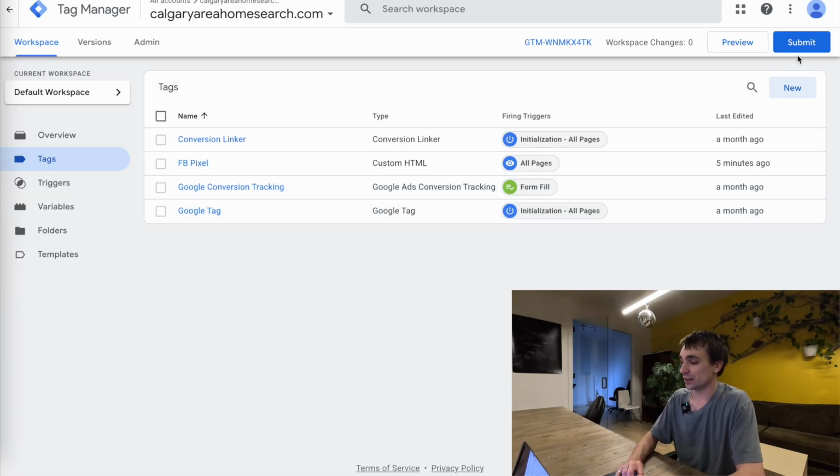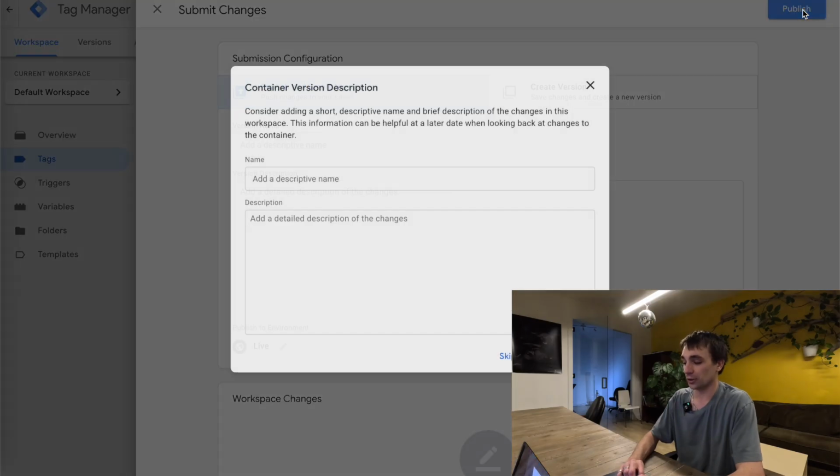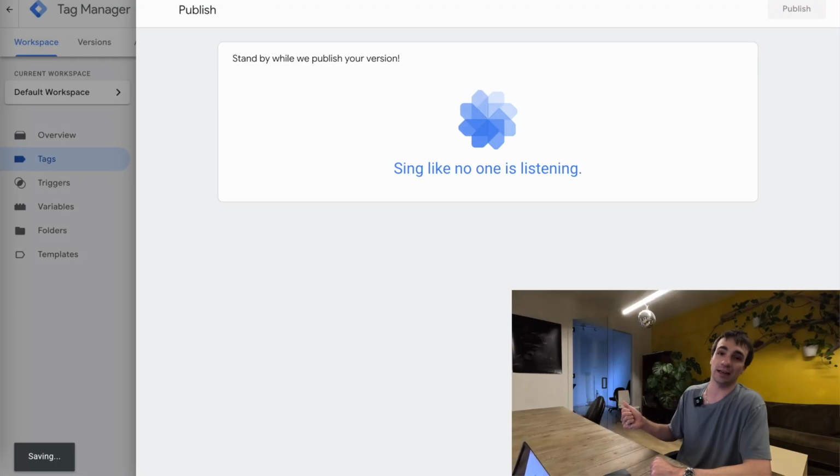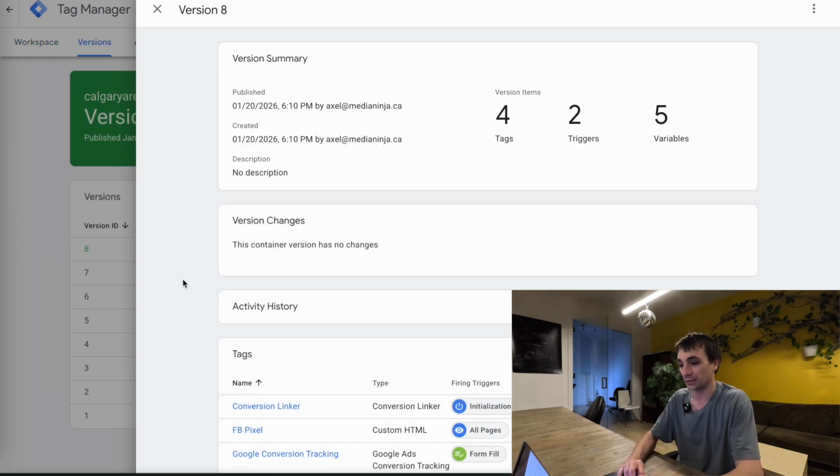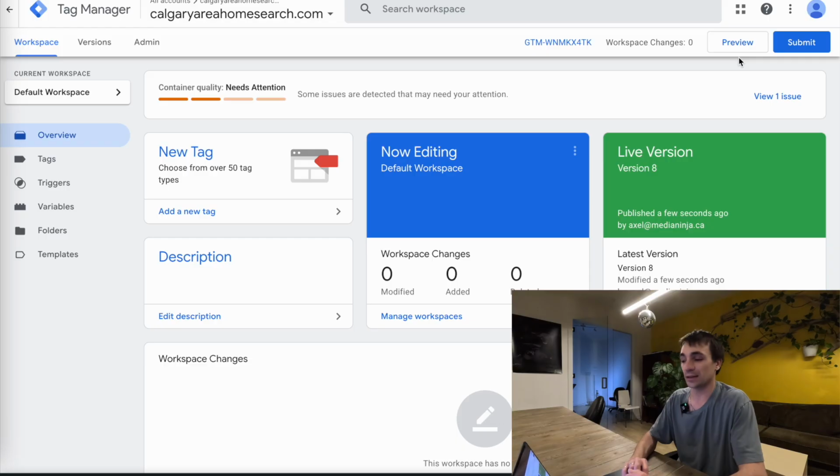And what I want to do is submit these changes, click on publish, click on continue. That way my Google tag and my Google Ads conversion event, which is the form fill, are both now live on my container. And what I want to do next is test if this is working correctly.